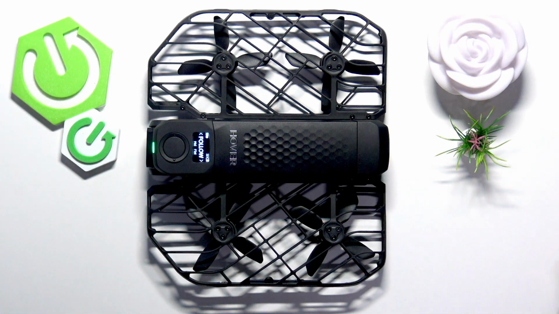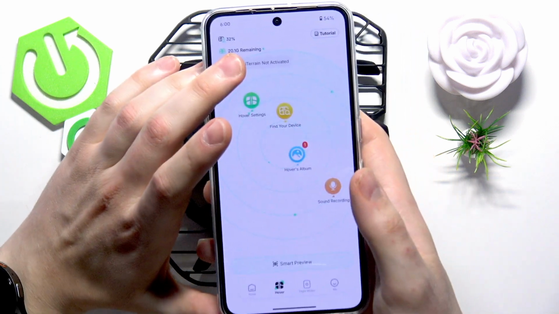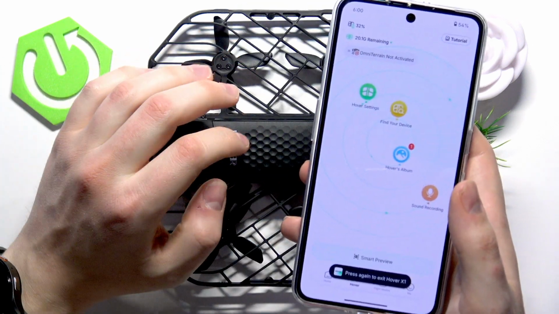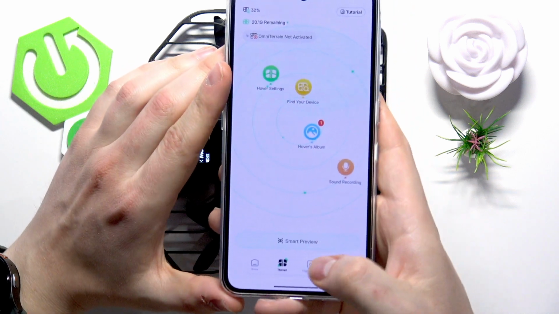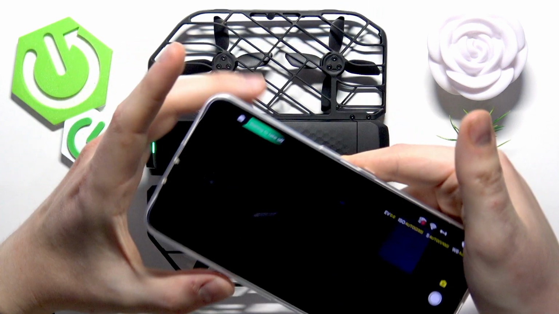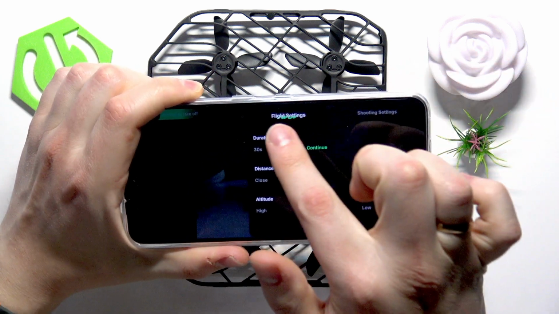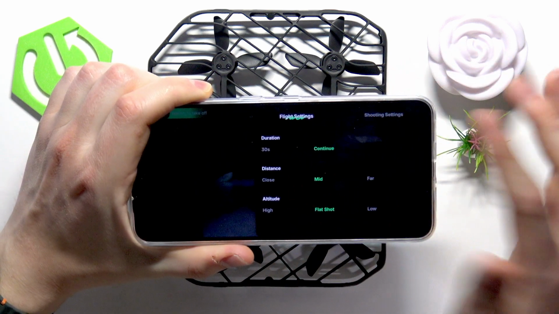So to start, pick up your mobile phone and, of course, launch the HOVERAir X1 mobile app. Now connect your drone to the app, go into the hover section here and open Smart Preview. While in the Smart Preview, go into Settings and select the Flight Settings section at the top.